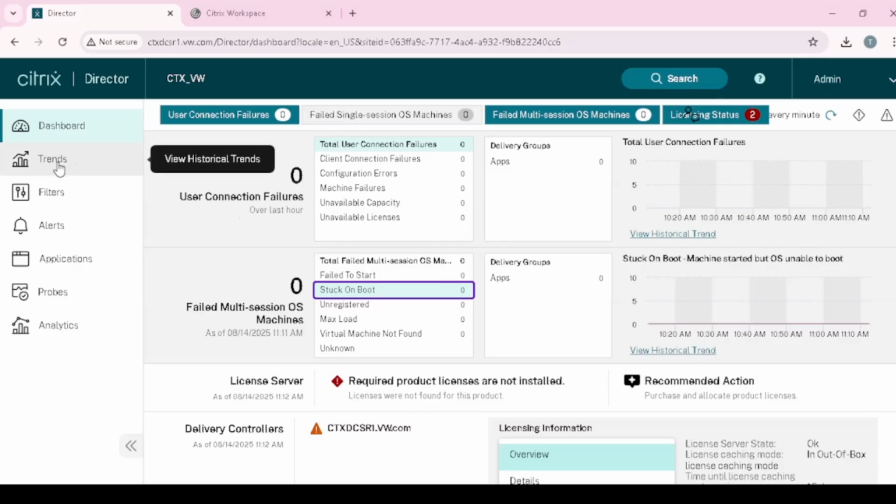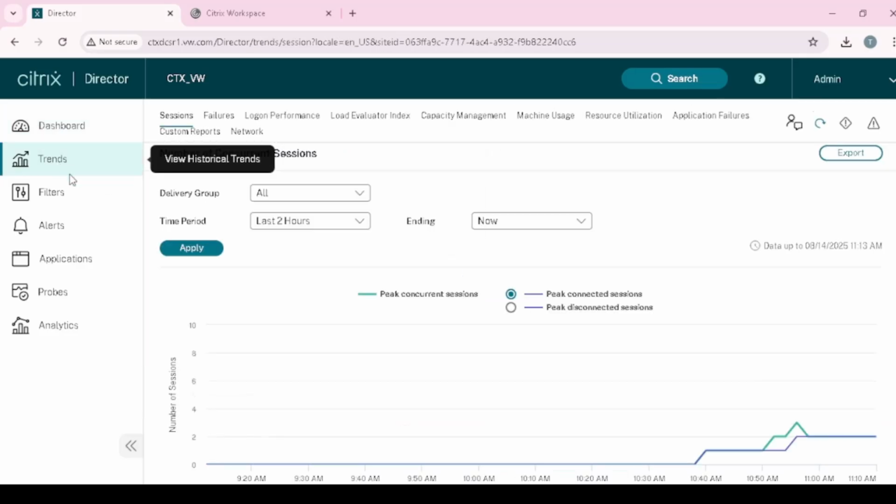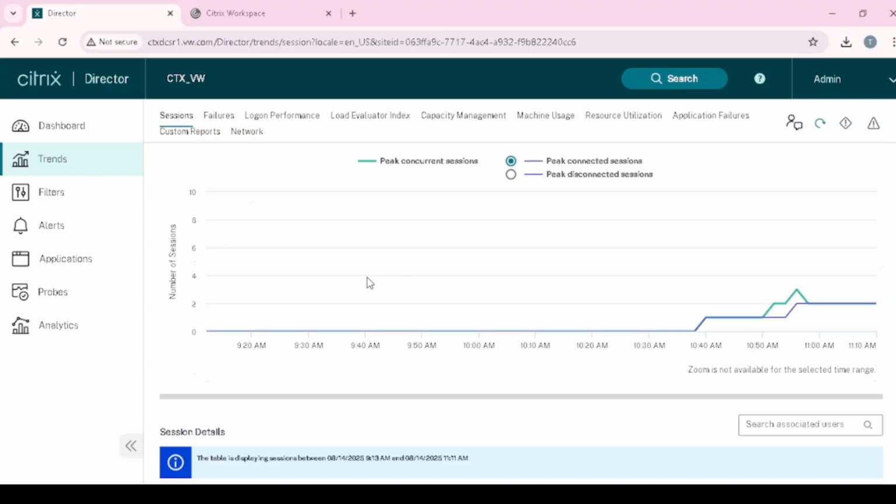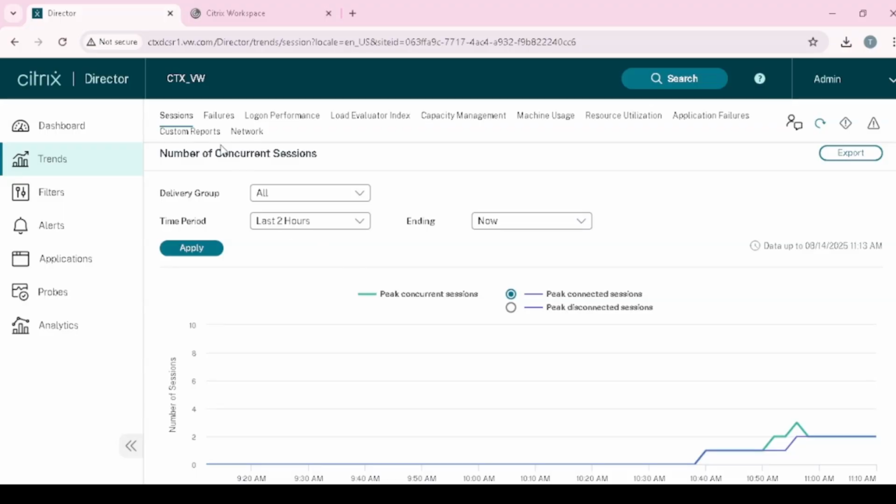The second option is Trends, and this particular option is mostly used to generate reports from Director, and those reports help us if there is any issue in the environment. So from here you can generate a report. Like if you click Session, you just need to select the delivery group. As we have created only one delivery group, it's showing one delivery group, or you can select all the applications also. And you can also select a time period.